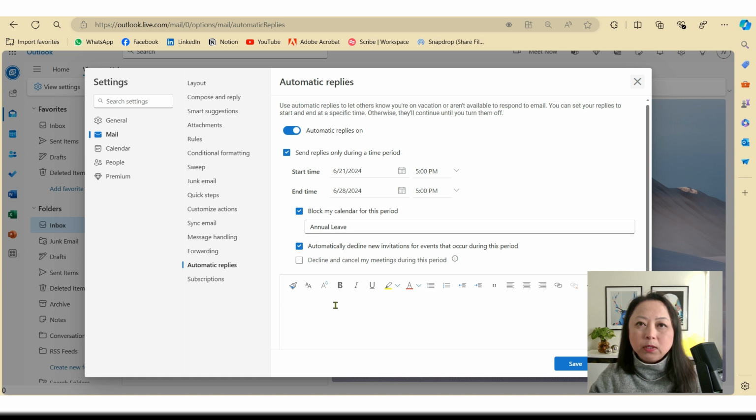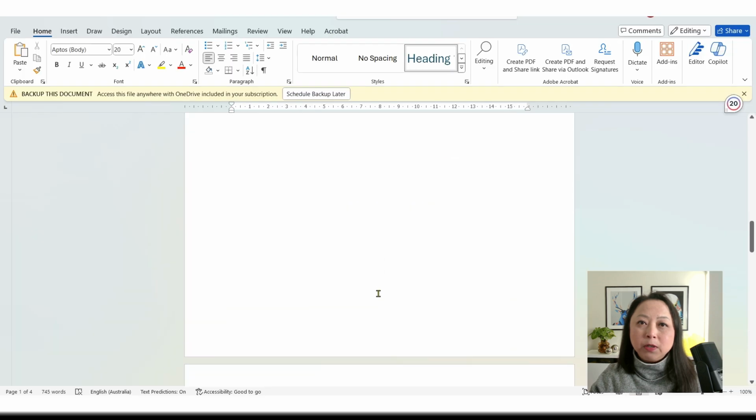So in the text box here, you can manually type in your text. Alternatively, you can copy and paste it from an existing template. Now, I've created a number of templates for you to use and you can download these for free. And I'll put a link in the description below.